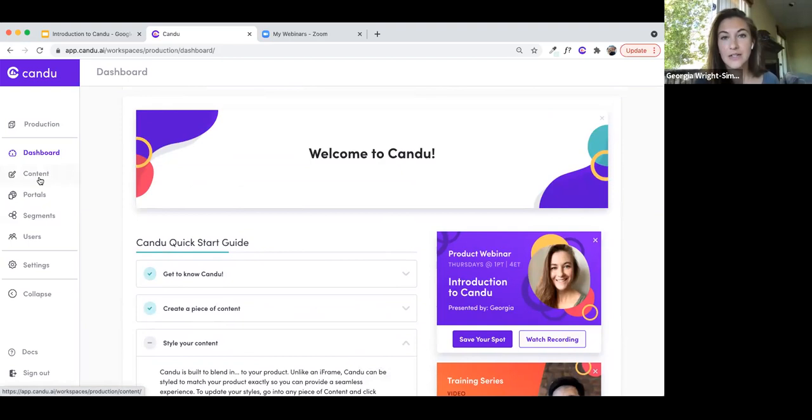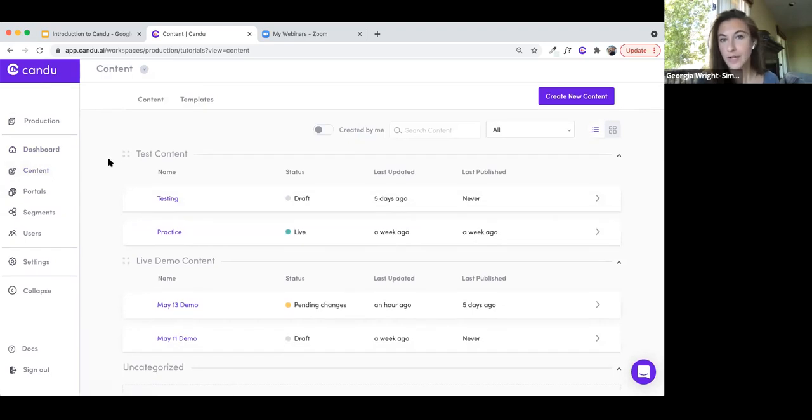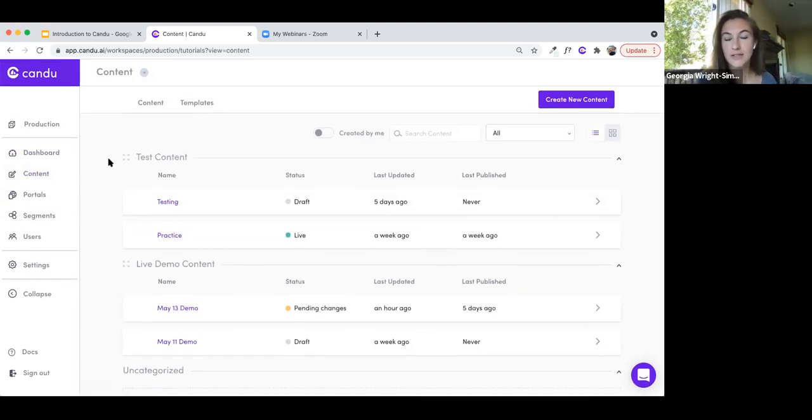The next section of Candu, where we'll actually spend most of our time today, is the content section. This is where you can build all of the content that you ultimately will publish and install into your application. We also have segmentation. These are the user segments. If you're sending us traits, you can publish different content to different people.